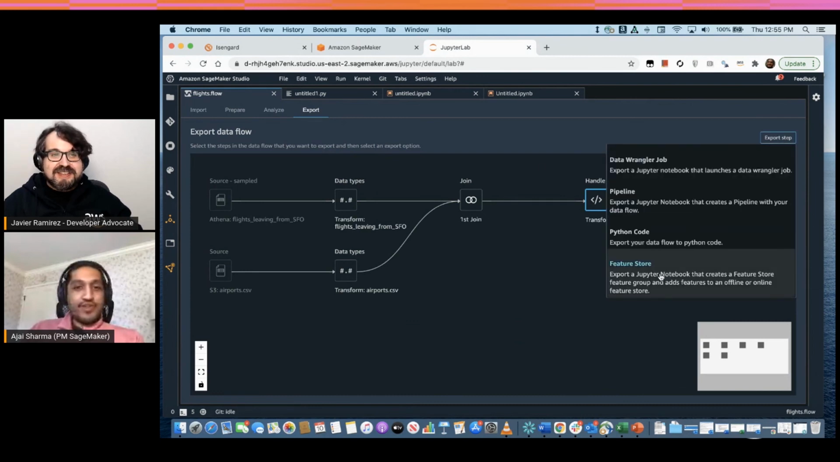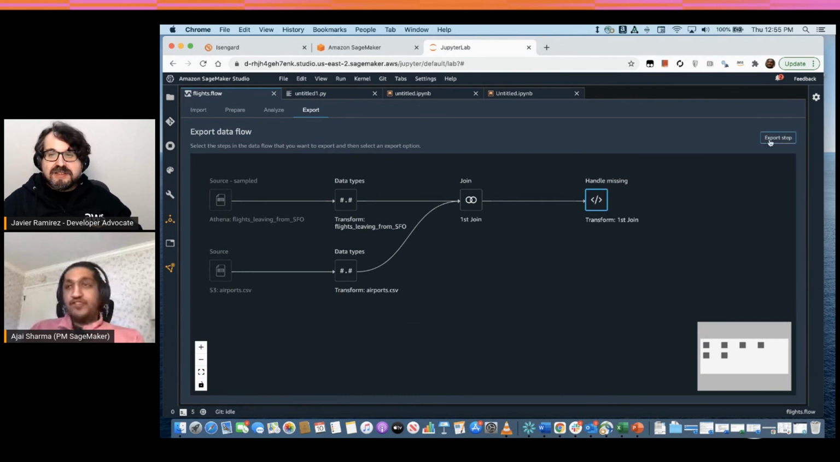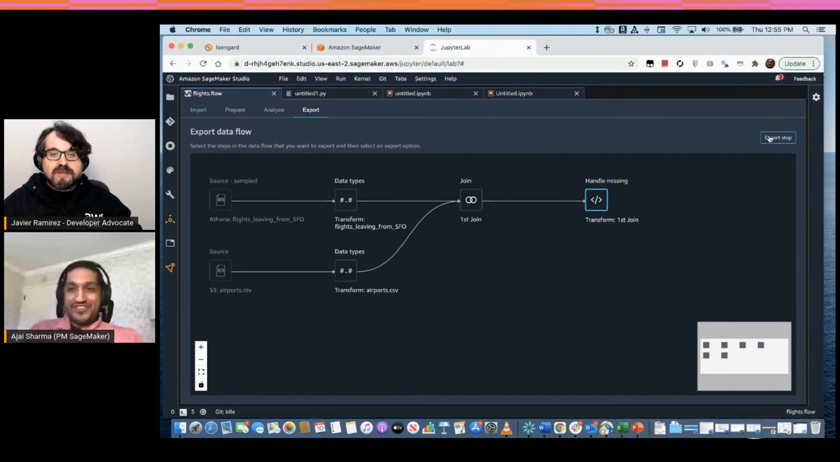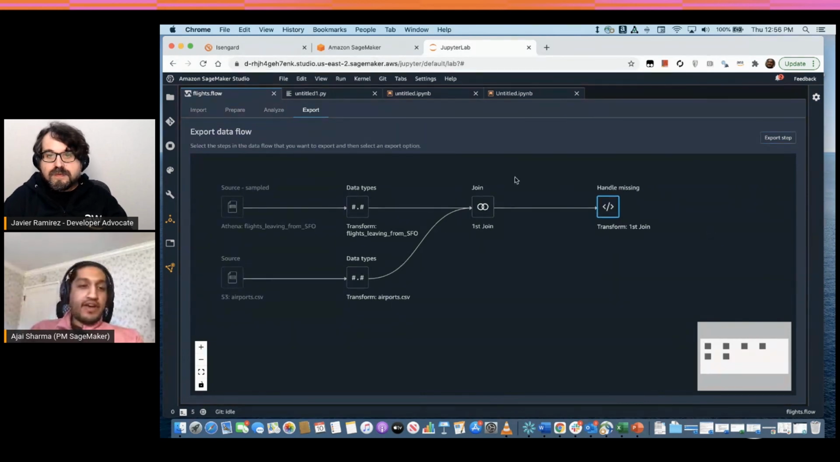And then the last one is our feature store, which I think you may have already covered. The feature store is another thing that also launched this year from SageMaker, which basically allows you to take this data, create new features in your feature store, and then another data scientist can reuse those features. They're not starting from scratch, and you have a central repository to manage all your features. So that's a little bit of the export capability.